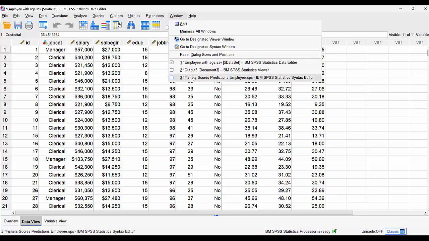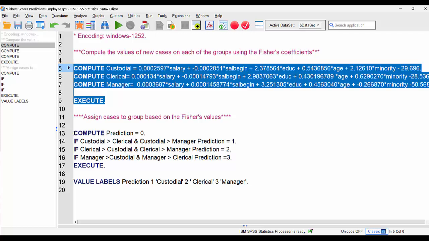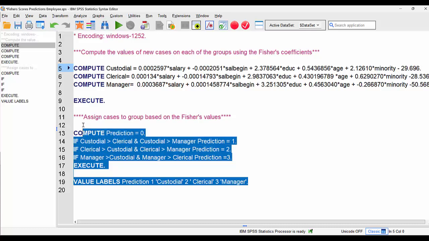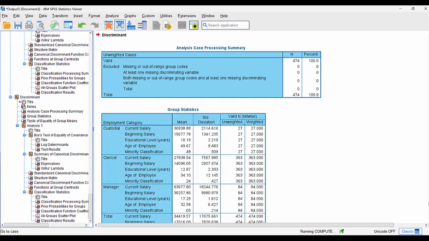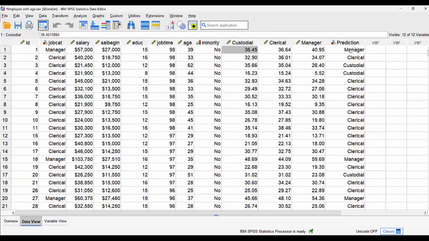If I run the rest of the syntax, you can see here I've just got another little compute where I'm creating a field called prediction. And it simply says, look, if the score for custodial is greater than clerical and the score for custodial is greater than manager, then predict it to be in group 1. We do the same thing for clerical. If it's greater than custodial and greater than manager, predict it to be group 2. And lastly, for manager, if that's greater than custodial and the score for manager is greater than clerical, that's group 3. We attach some value labels to that, and that's simply going to create our prediction here at the end.